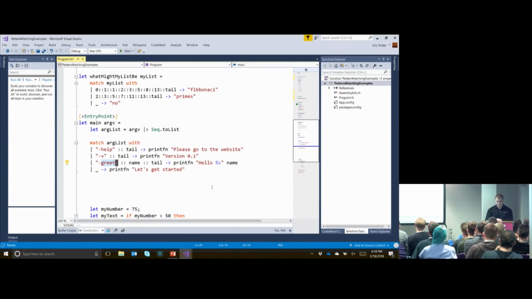Will it match on more name? So you're asking, what if I called this application and did -greet and didn't have anything else? Yeah. So then this pattern wouldn't match. Okay. And so we'd fall through to the default case. Just like in C#, if the pattern doesn't match, the variables don't get populated.